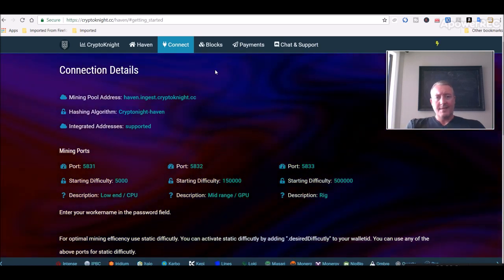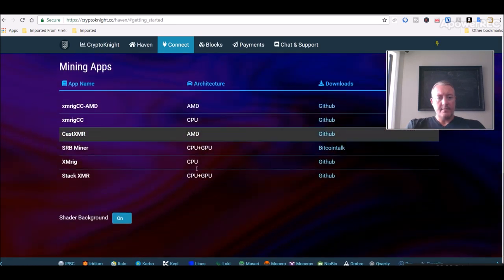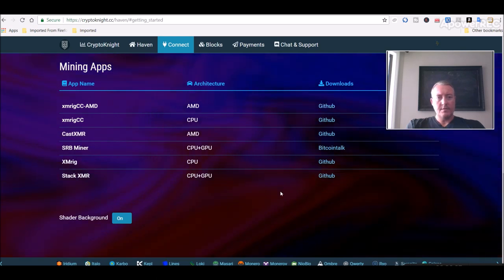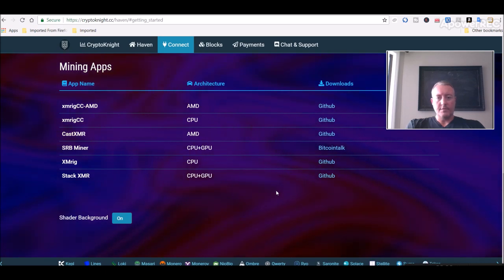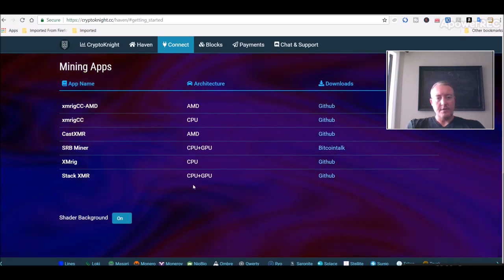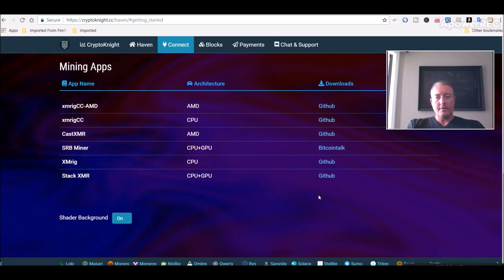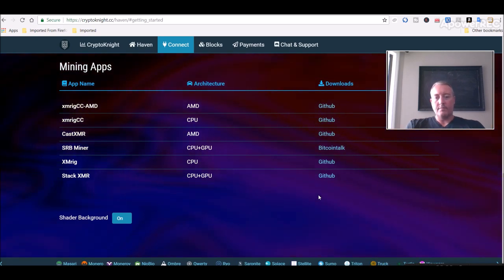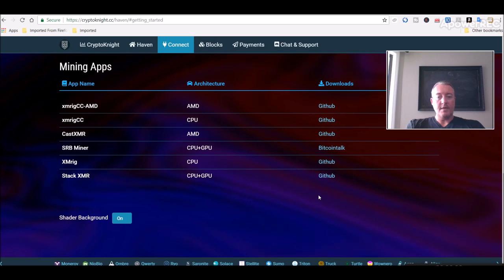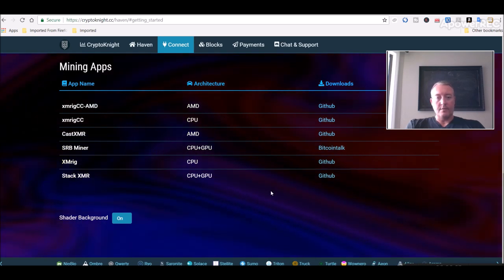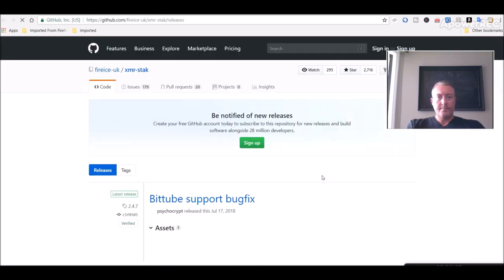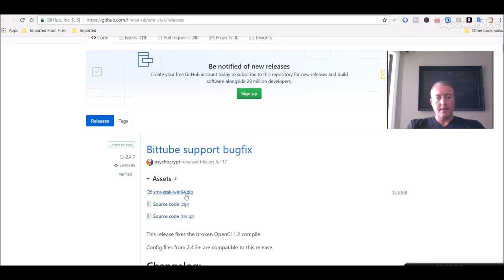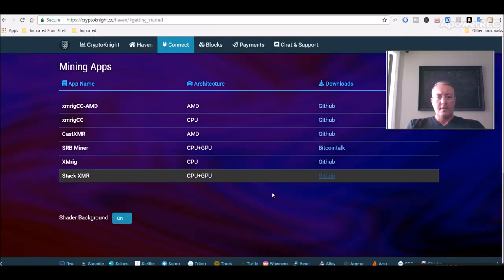So you would click on connect, scroll down to the bottom. Here's the list of miners you can use. Again, all the links will be in the description down below, so don't worry about trying to remember what's what. I'm using XMR Stack right here. I've got this running on the NVIDIA rig right now, but I'm going to walk you through with the laptop here exactly how to get it set up. So you click on the GitHub, and it would take you to right here. You would download XMR Stack Windows 64, which is what I have.